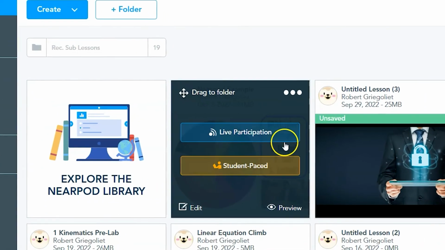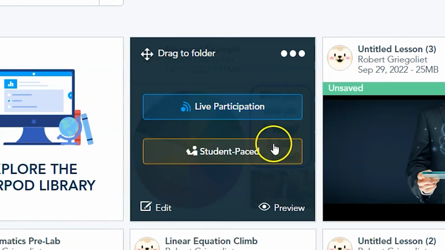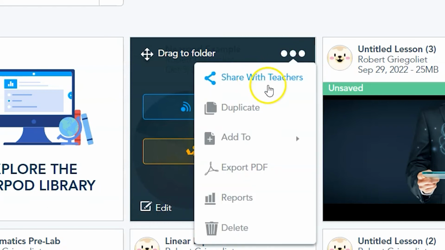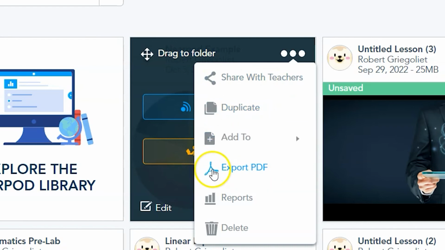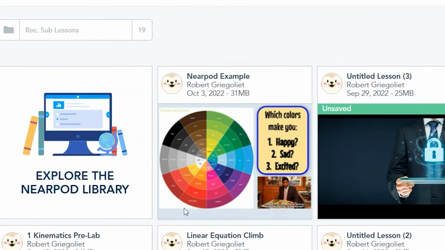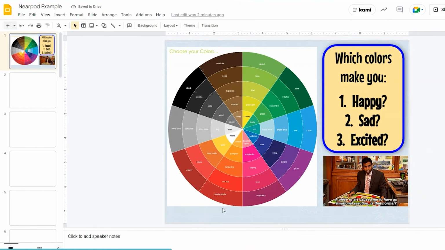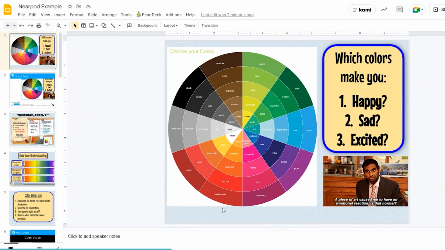Once it is loaded, I can look at a live participation. I can launch Student Paste. I can preview the slide from the student perspective, or I can go in and edit my whole lesson. If I click on my menu up here, I can share, duplicate. I can add it to an existing folder. I can export it as a PDF for students who may miss the lesson. I can run reports for previous runs or previous launches of the lesson, or I can just delete it if I don't like it. If I do click edit, it's going to take me right back to Google Slides. If you start in Google Slides, you end in Google Slides.